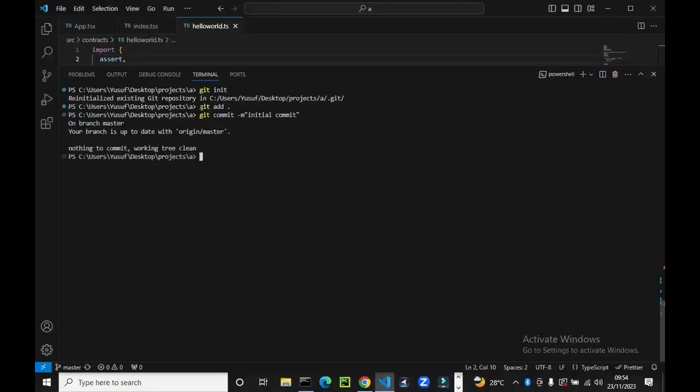You also need to initialize a script service into this project, and you will do that by npx script dash cli at latest init. So this will initialize a script into your React project so that you can easily compile and interact with your smart contracts.